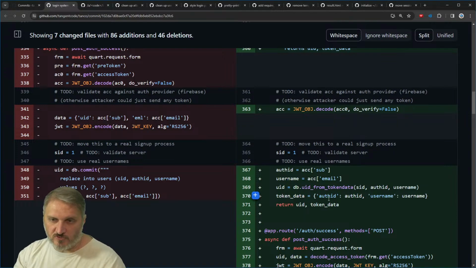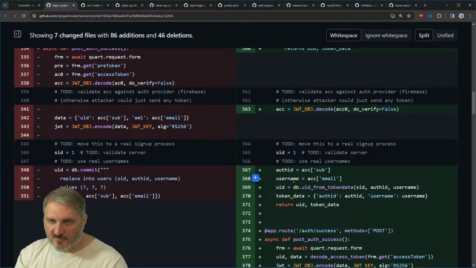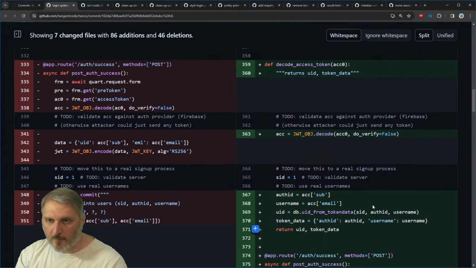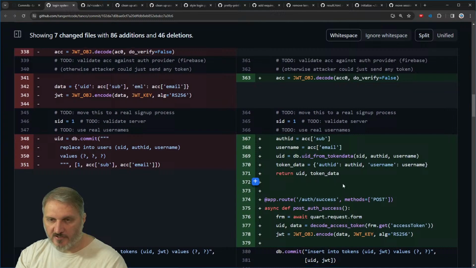This is being used by the thing that generates the server-side token that goes to the client. So I had to take all that logic and put it back here. I did extract UID from token data, I believe. Another function somewhere. That went into the database directory, or the database file.